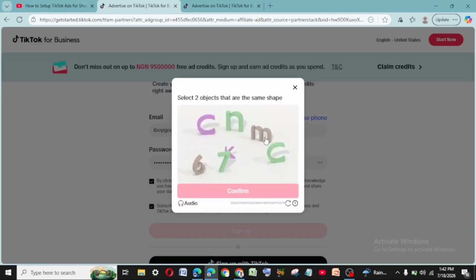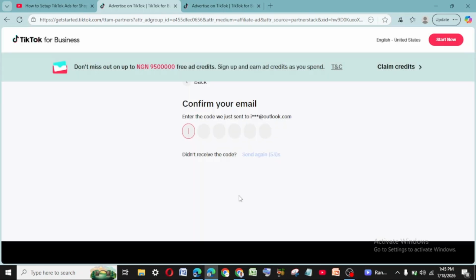So I'm going to click on this similar object here. The goal is to select an object that is identical, which is the same object. So C and C is similar. Yes, I'm going to click on confirm. Now the next thing, TikTok is going to send me an email. So I just put in the code, which is the OTP sent to my email, to verify my email address.